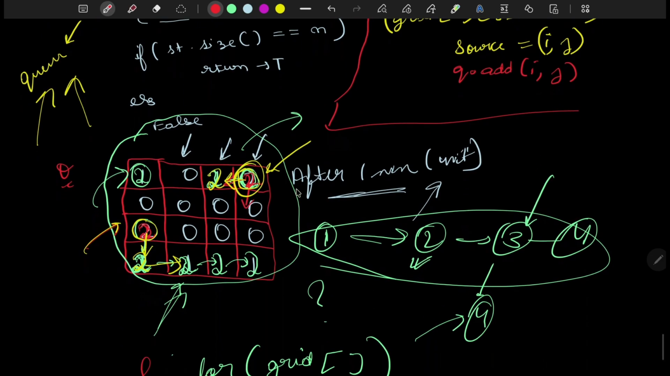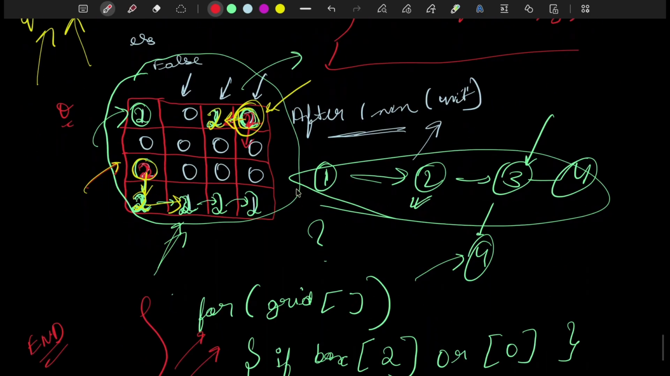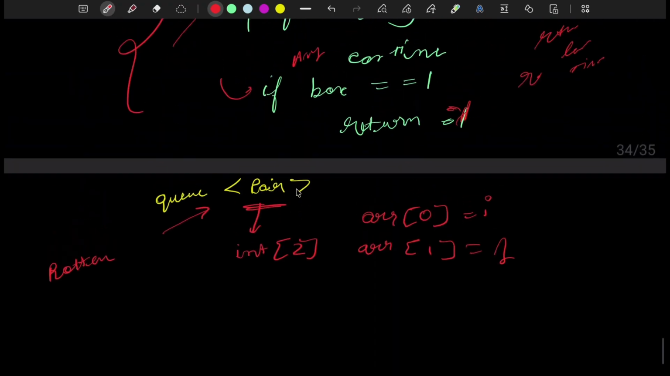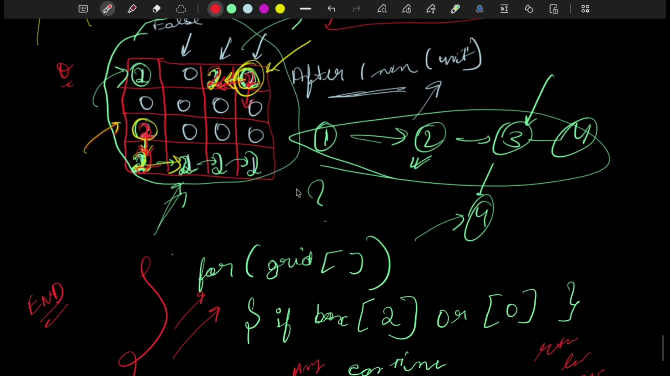Now we will do our BFS there, and while doing the BFS, this will become 2, then this will become 2, and whenever that becomes 2, we will add that in our queue. This is the standard BFS. I hope you know how to do a standard BFS. I will write the code for that also.